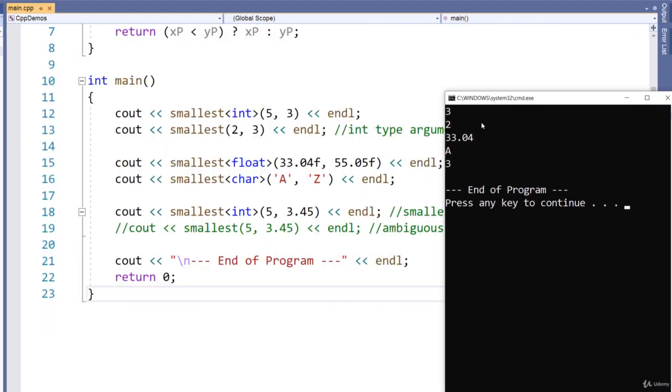This is the output that we get for the first statement. It prints out 3. For the second one we get 2, as we would expect. In the third statement where we specify float for the type argument, it's going to print out 33.04, and then a for the next statement, and as I mentioned, it's going to print out 3 for this final smallest call where we specify int for the type argument.